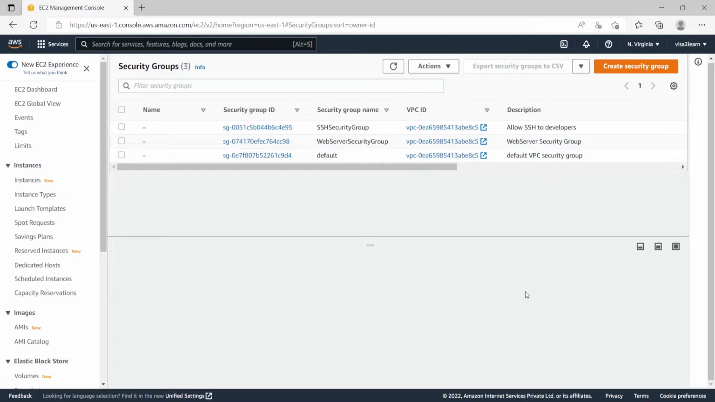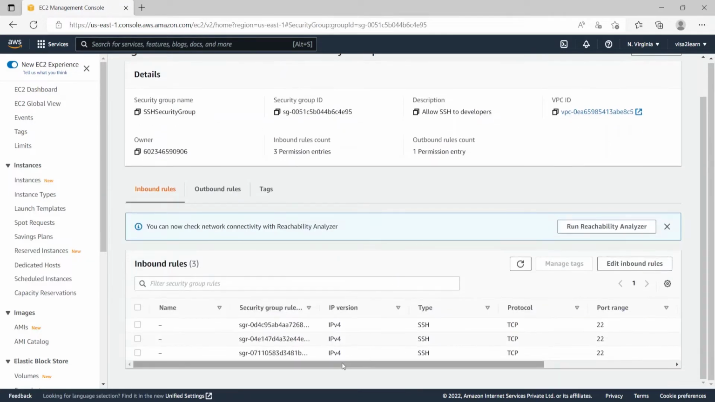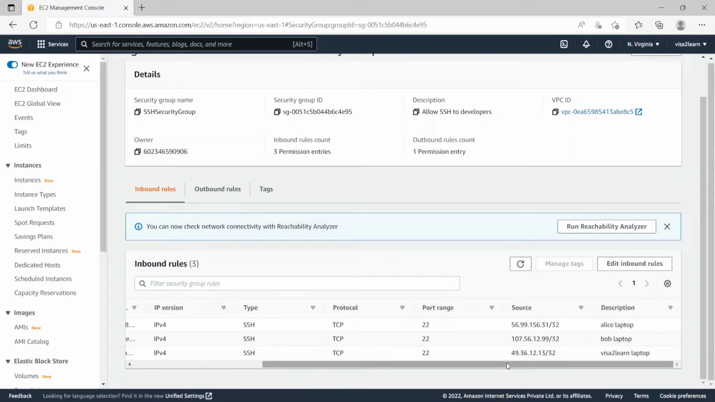So I am in the AWS console, and for the setup I have a couple of security groups here. One which allows SSH to developers and the other, let's say, for the web server. If I click on this security group and scroll down to the inbound rules, you see there are multiple developers' IP addresses set up here to allow SSH access. And this last one is my IP address, which I'm interested in, right?